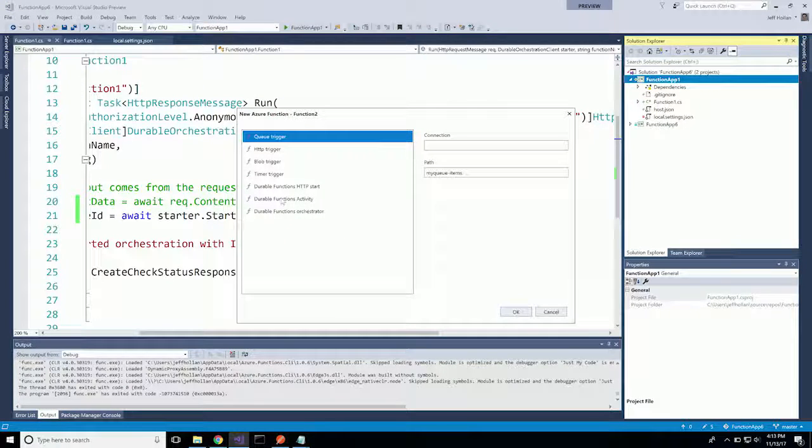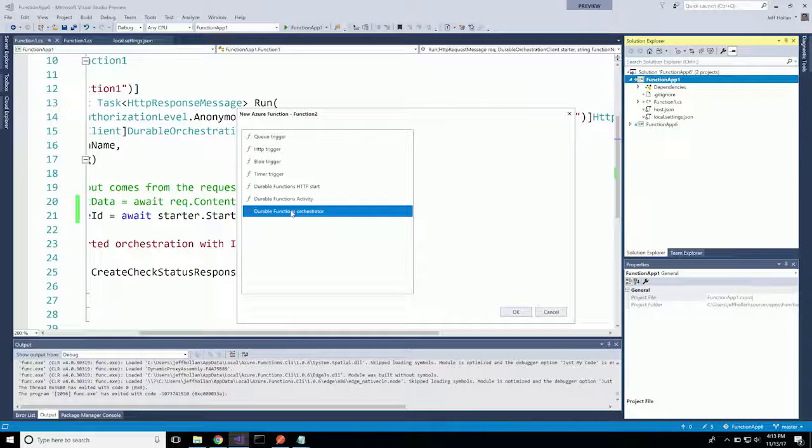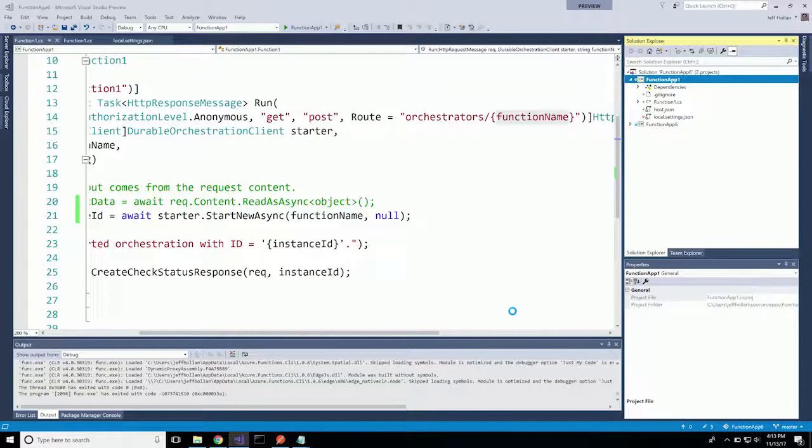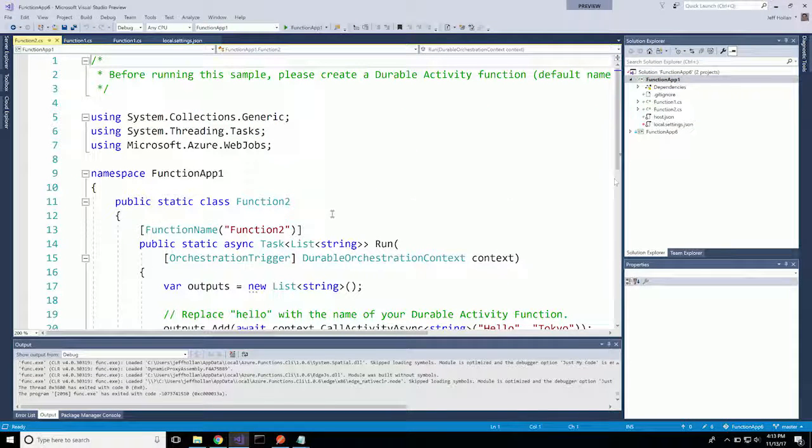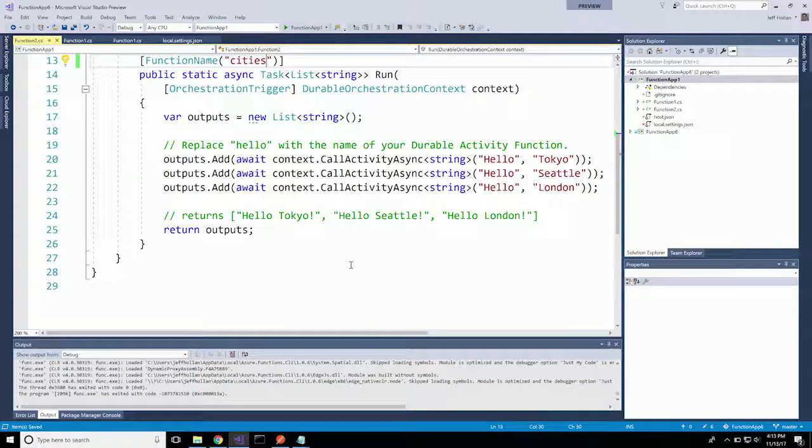So let's go ahead here, and we'll create that orchestrator. Again, a quick template that I can get started with. In this case, it's called function2. Let's actually just call this cities, because I think that's what I'm going to have it do. All this orchestrator function is going to do is call a function called hello and pass it the data Tokyo, and then call a function called hello and pass it the data Seattle, and call a function called hello and pass it the data London.